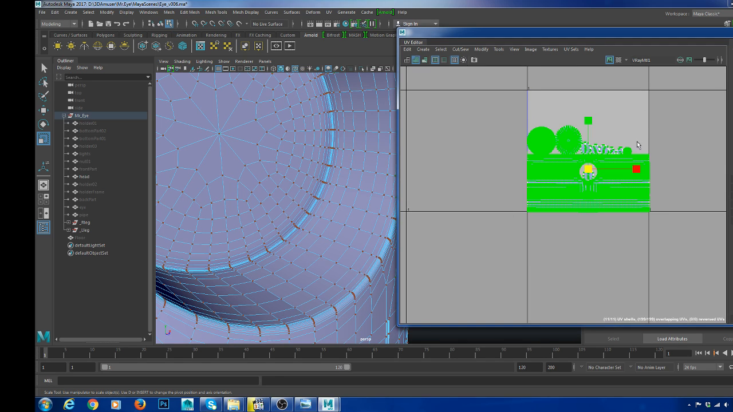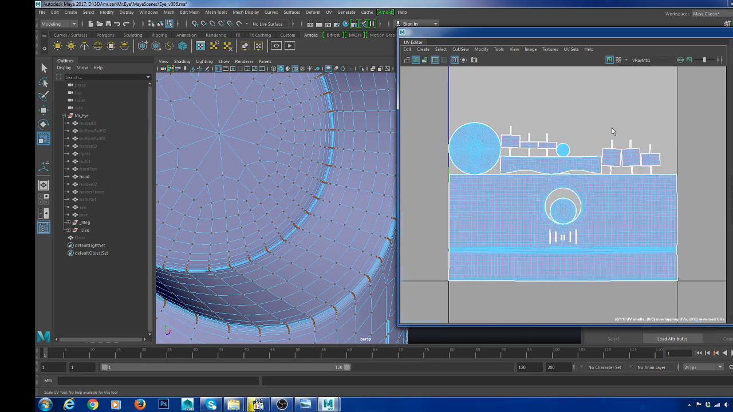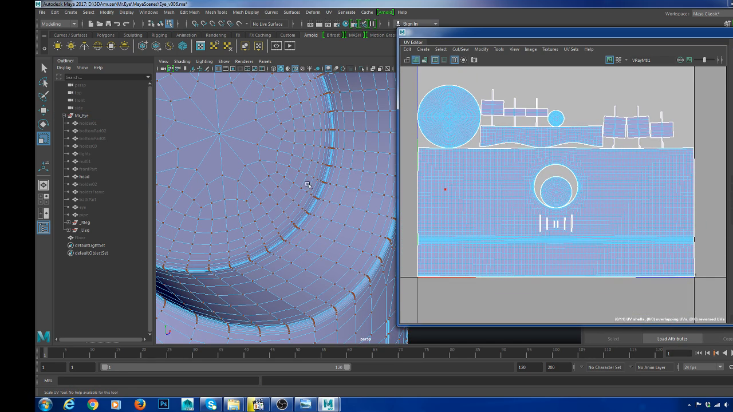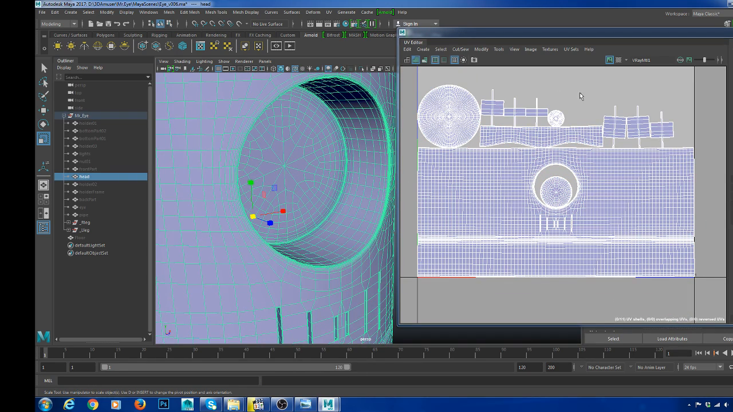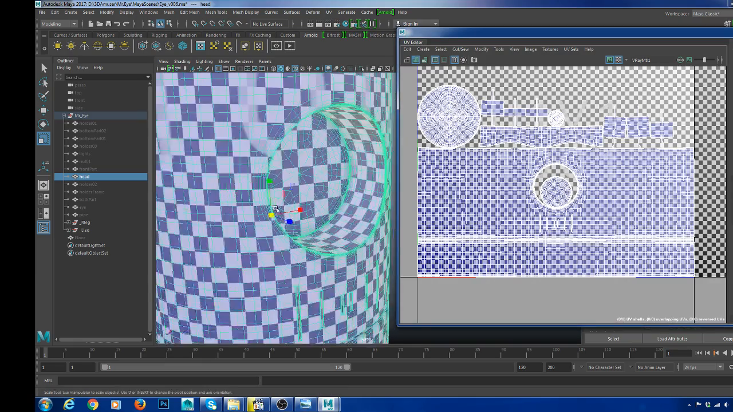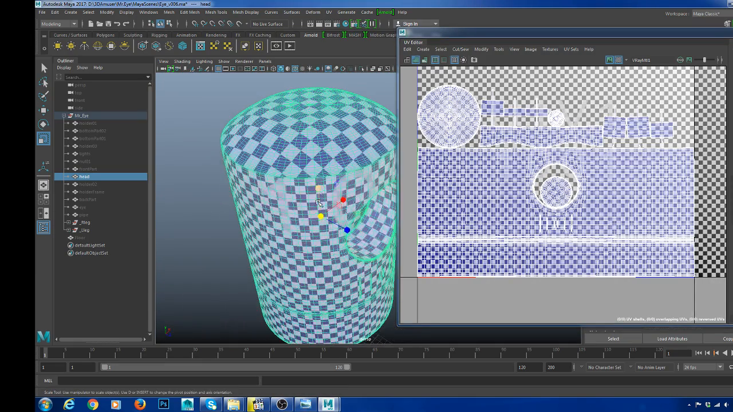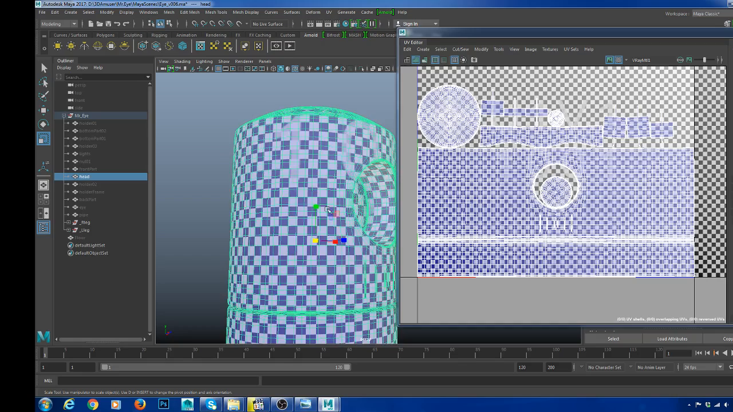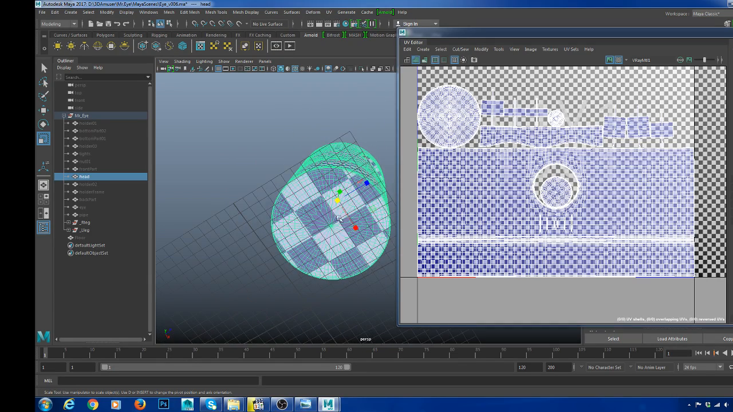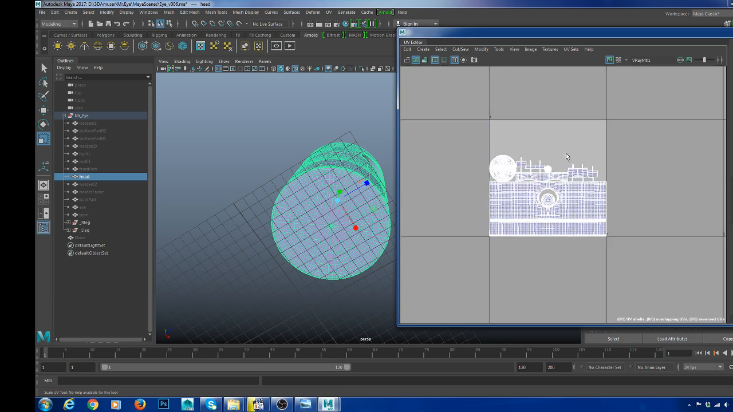So let's unfold this. Boom. So now I have a beautiful texture layout for me. And if I go to grid, there's still a spacing issue. I'm going to fix it as well. I'm going to see, this one is really bigger. I'll show you how to fix this.